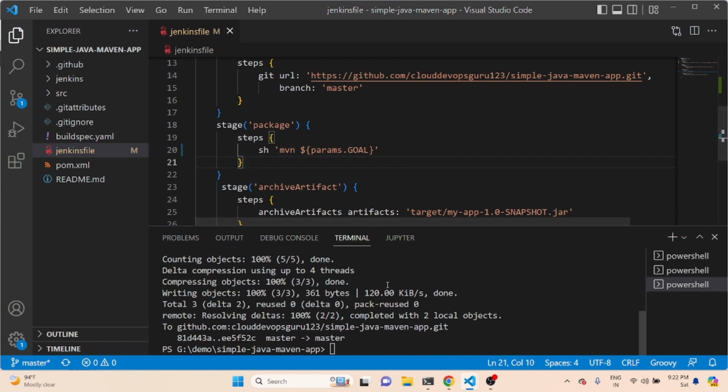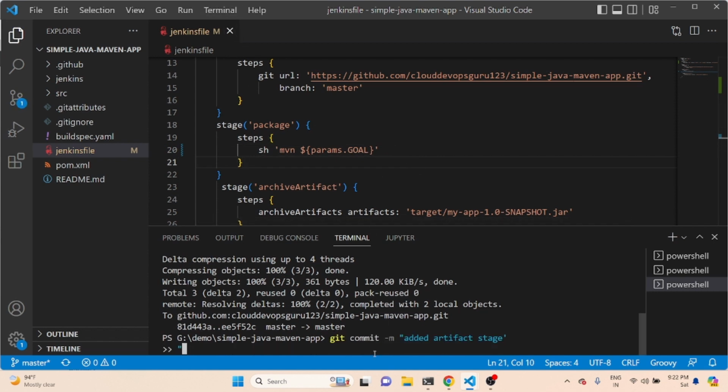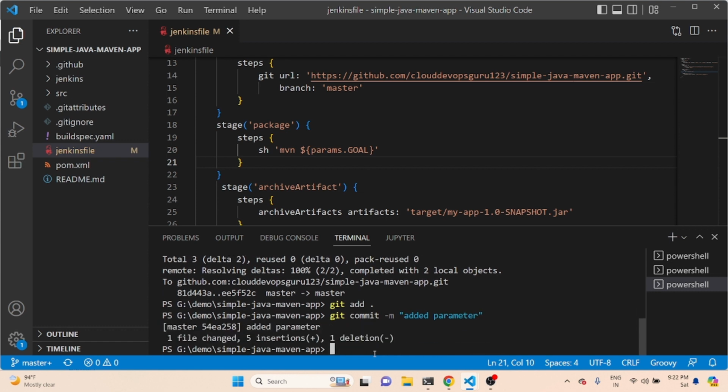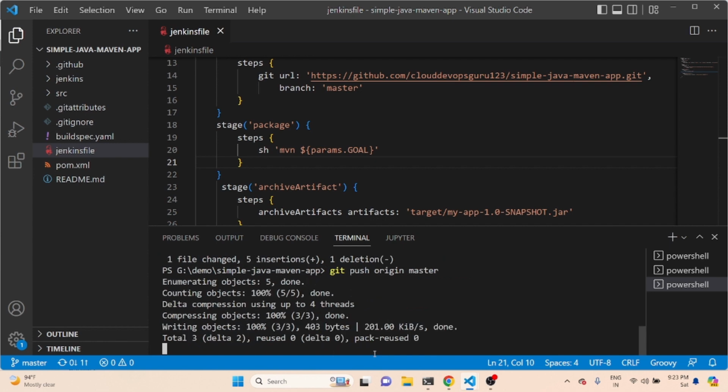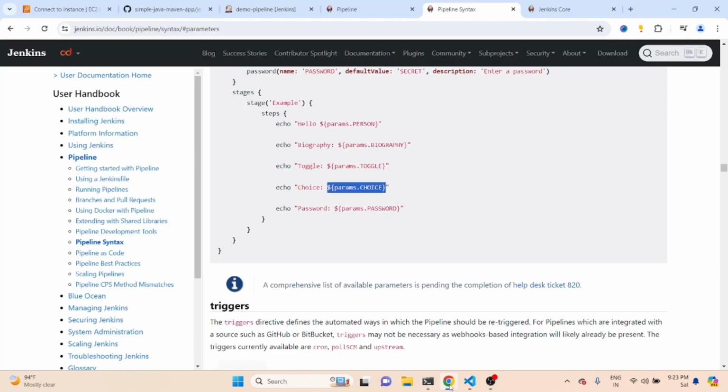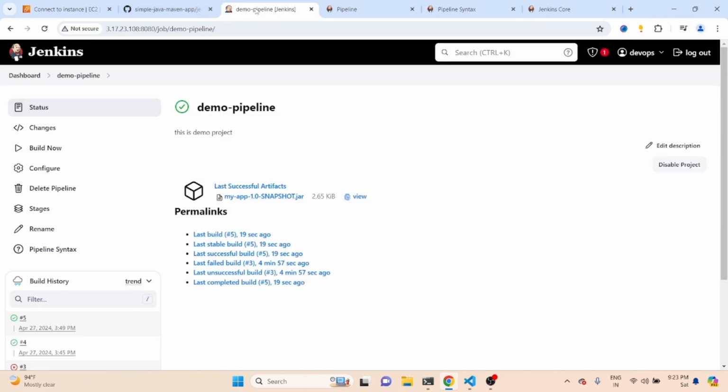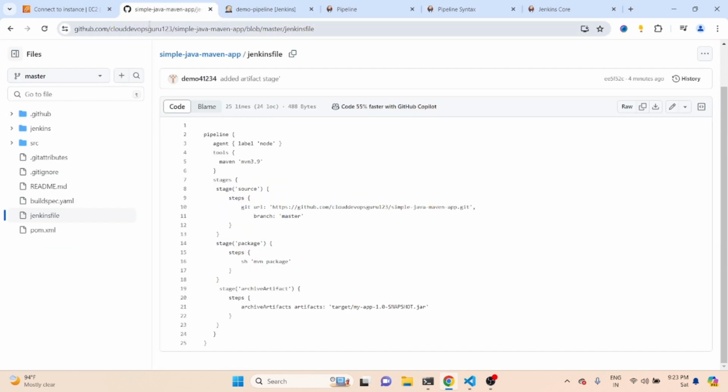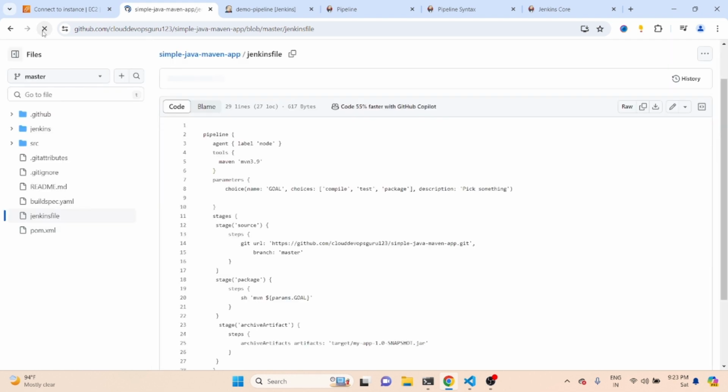So now you can commit it and push the code into the Git repository. Git add, git commit -m added parameter. Git push origin master. Let's see if it will work or not. First of all, we will check the code. Parameter section is there, right?